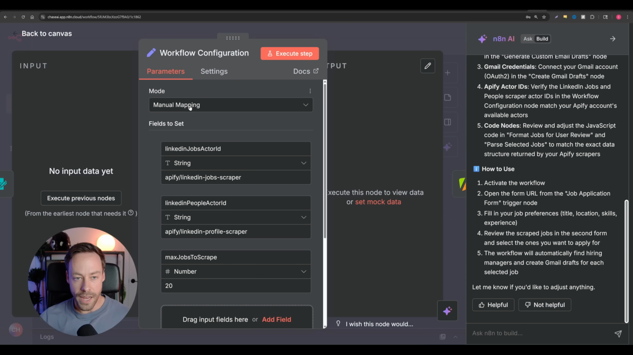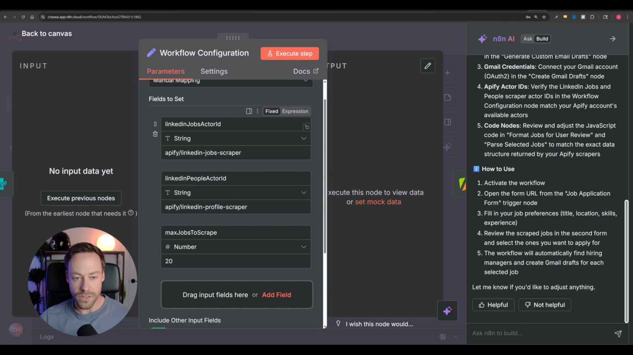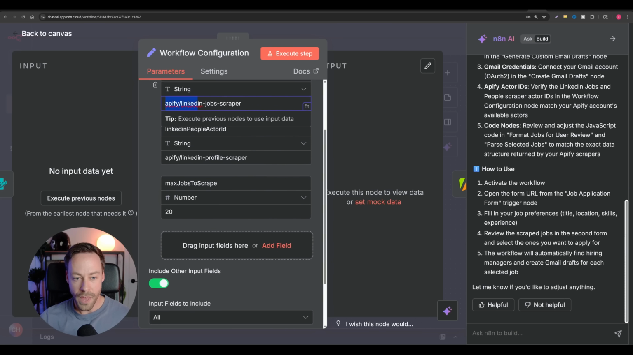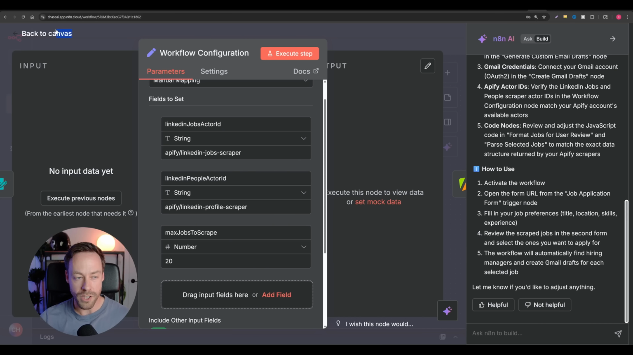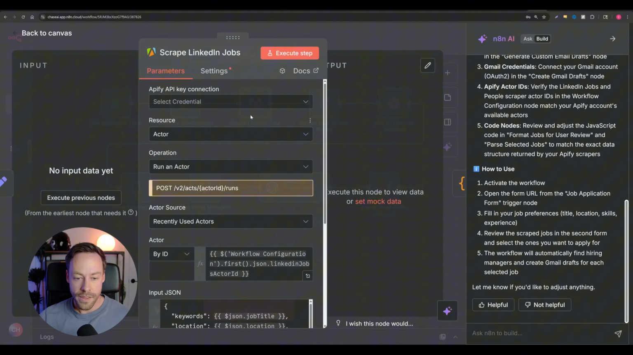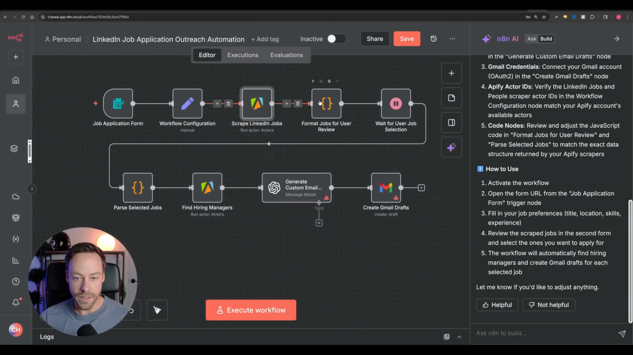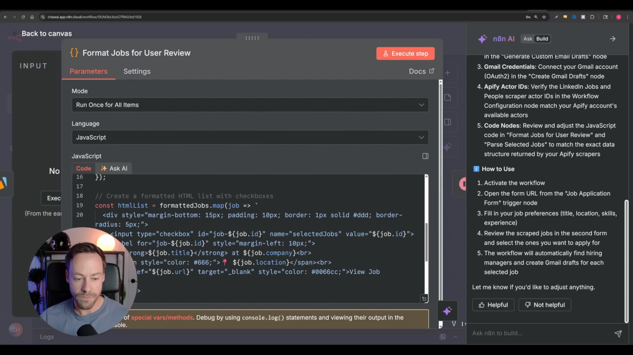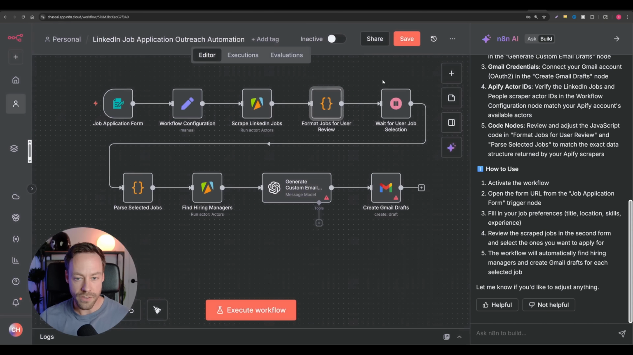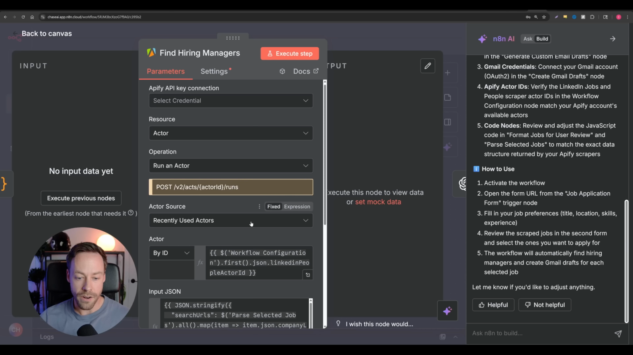It then has a set node, so it's just setting a bunch of variables. So Apify LinkedIn Job Scraper, Apify LinkedIn Profile Scraper. I don't know if these are real, so that's a maybe. We need to check on that. Then it scrapes them, right, by ID. Everything's kind of set there, so that looks good. Format job for user. So I'm not actually sure how this is going to pop up, if that's going to make sense. Parse selected jobs, find the hiring managers.